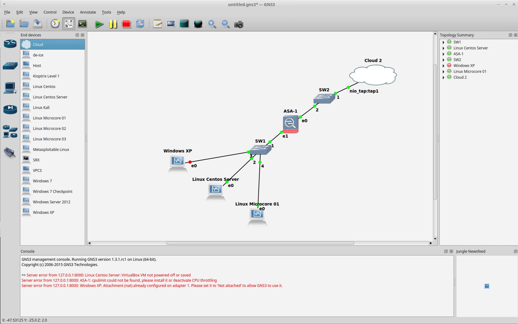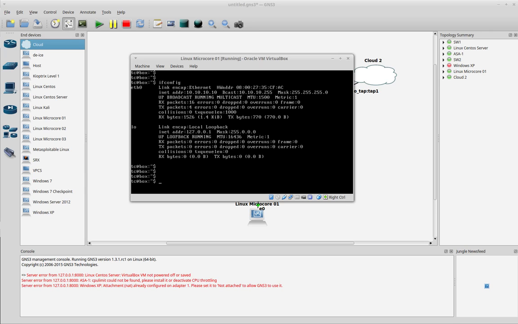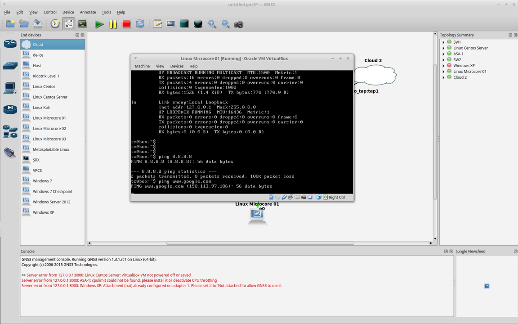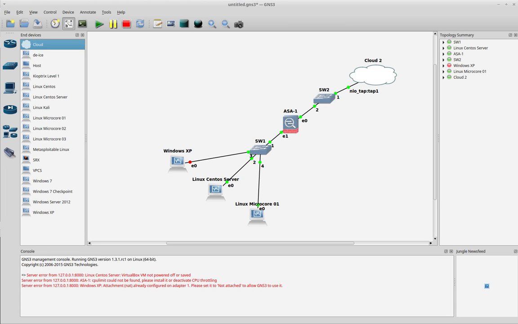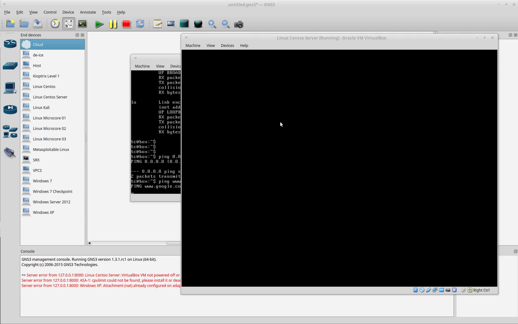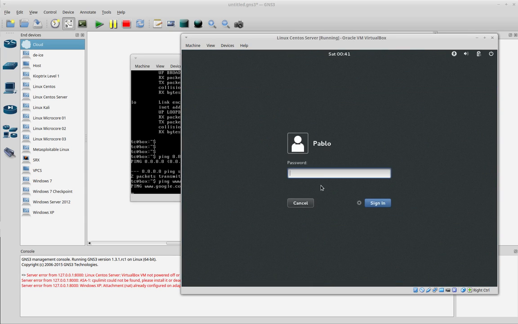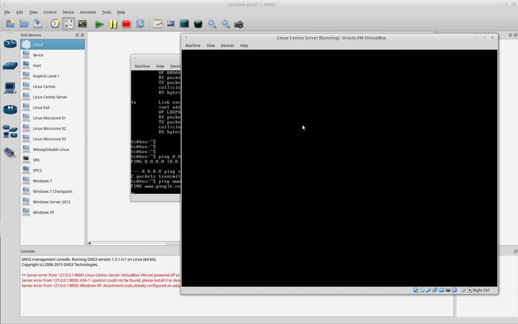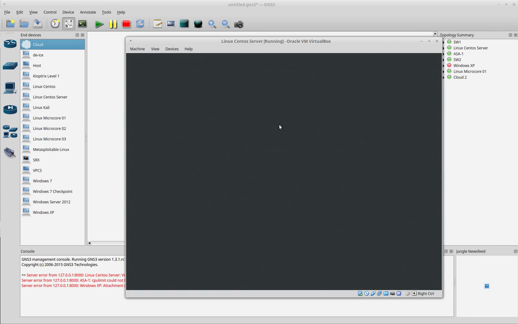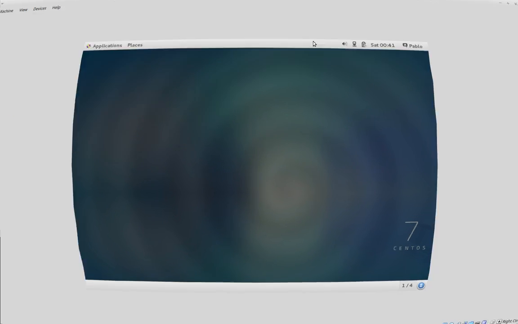And now let's see how this looks in our Linux microcore. Okay. As you can see, it is resolving 190.113. I mean, we are getting the IP from our DNS server, which in this case I configured as 8.8.8.8. So let's see the CentOS server. Okay, let me log in. As you can see, this is something very cool from GNS3, that you can enable virtual machines in your labs.